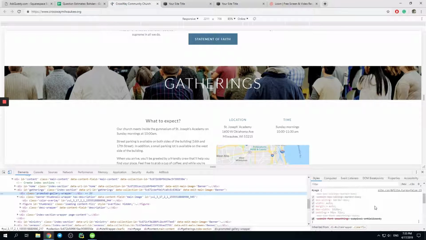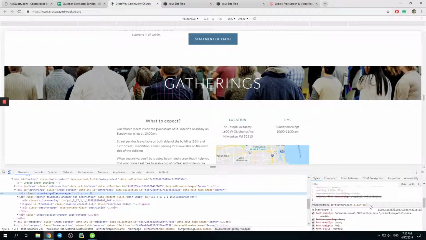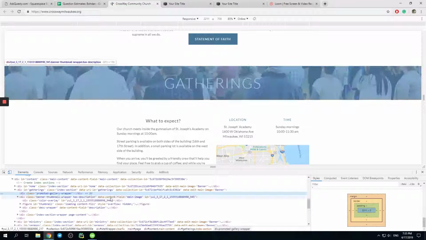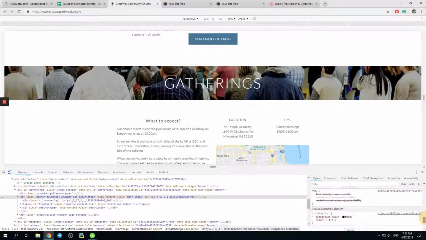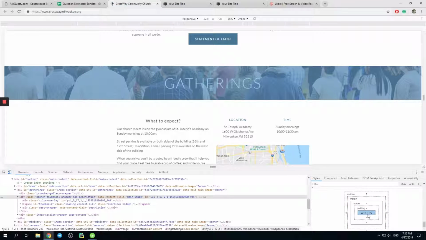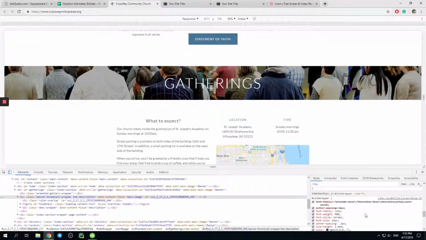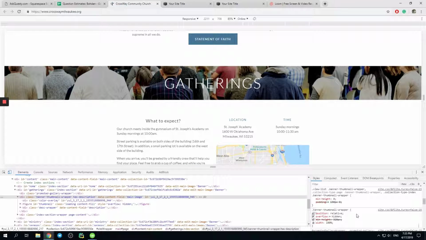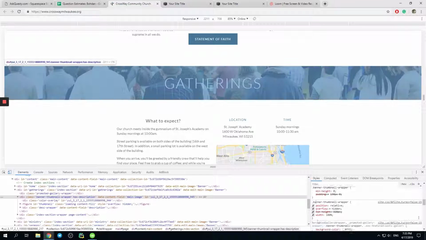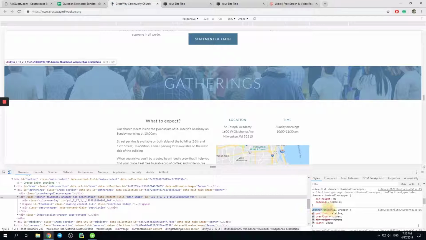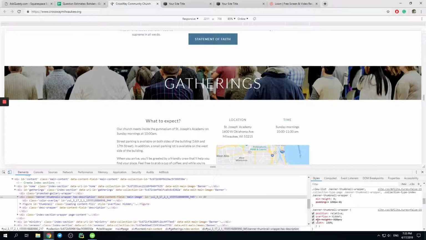Here, we just try to find whether something was defined. So we see this banner, thumbnail, or wrapper. And this property wasn't applied for some reason.